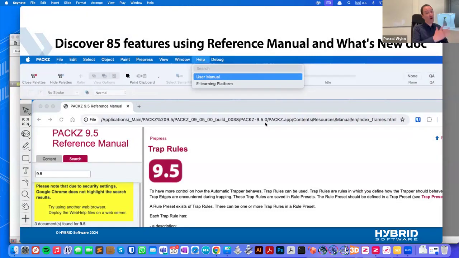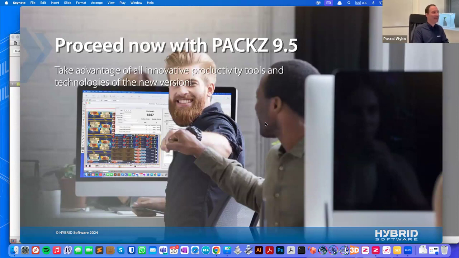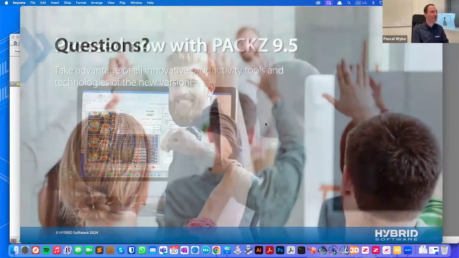If you want to discover all the other 85 that I didn't explain, PACKZ comes with a reference manual. All the new features are clearly highlighted with a 9.5 icon. In the manual, if you do not want to go through every page individually, there are more than 350 pages, then download the What's New document because it lists all the new features as well. And the only thing I'm asking is upgrade as quickly as possible to PACKZ 9.5 and take advantage of all the innovative productivity tools and technologies that we offer with this new version.